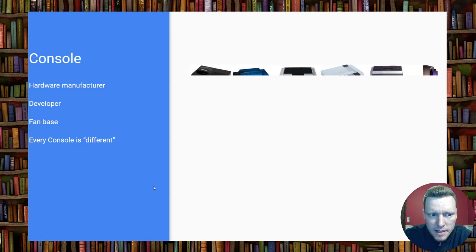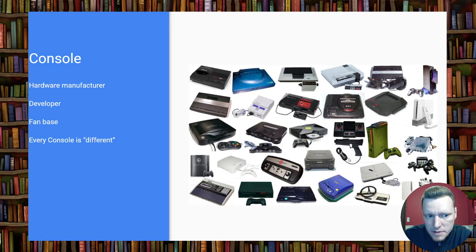All right, moving on to consoles. All right, loads of different consoles to choose from over the years. Generally, there's a limited number at any one time. But now we have the hardware manufacturer to consider again. If you are making a game for a Nintendo console, you have to get permission from Nintendo in order to publish it on their console.